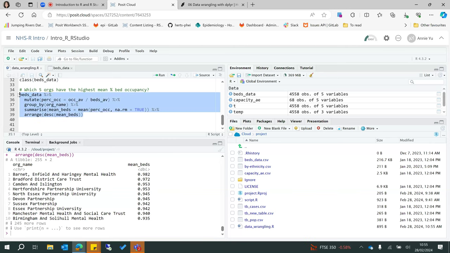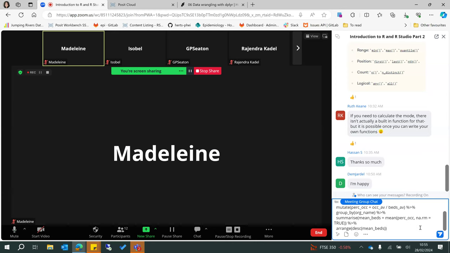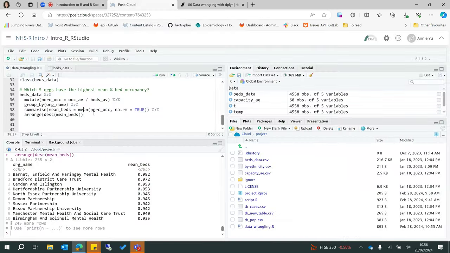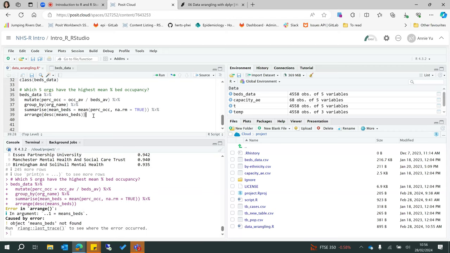Right, and just in case, I will copy and paste this code into the chat so that everybody has the same result, just in case you missed a step. Honestly, I feel like most errors when it comes to exercises like these have to do with misspelling the variable names, because as you saw, I had the same issue. I spelled means beds instead of mean beds, and then I got an error. So if you get an error, just double check that you have all the variable names correct. Even in my work, I usually get errors because I misspelled something. So always double check your spelling.